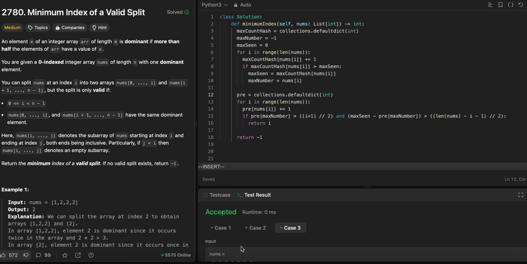Minimum index of valid split. This question says we have an element x of an integer array. It's dominant if more than half the elements is that number. So if x spans more than half the size of the array as elements, then it's the most dominant. Basically, the highest count, right?